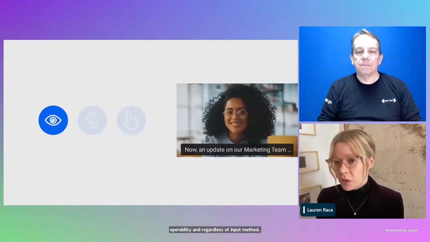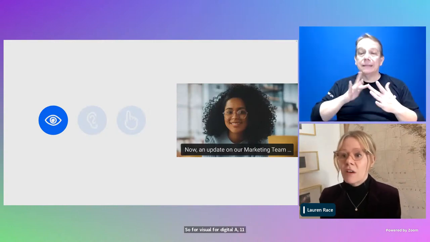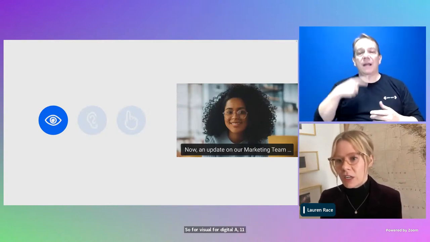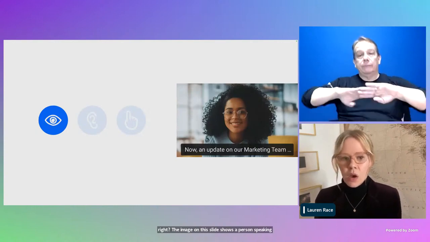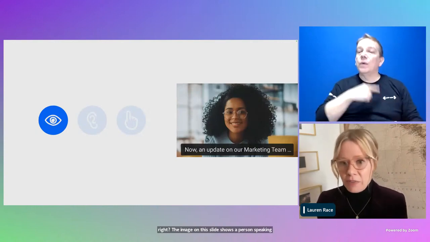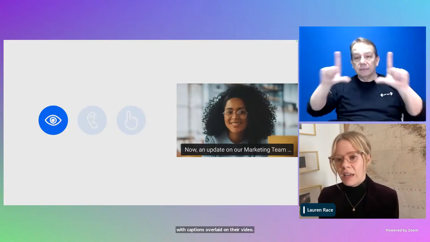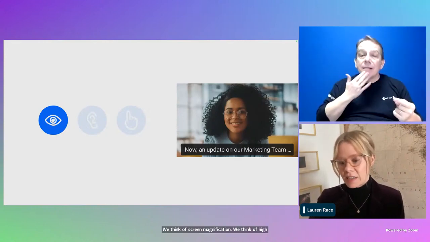So for visual for digital A11Y, we think of captions, right? The image on this slide shows a person speaking with captions overlaid on their video. We think of screen magnification. We think of high contrast components and text.